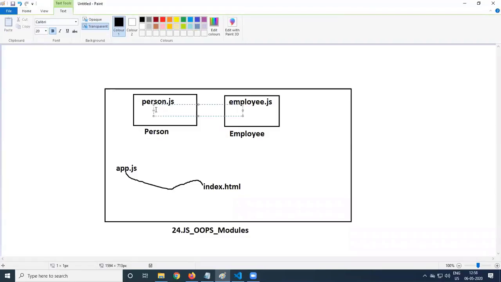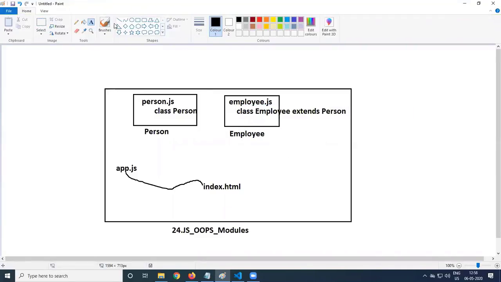Person.js contains a class called person, and employee contains a class called employee. This class employee is an extension of person. Since class employee is an extension of person, what we have to do is import person from person.js present inside the person folder.